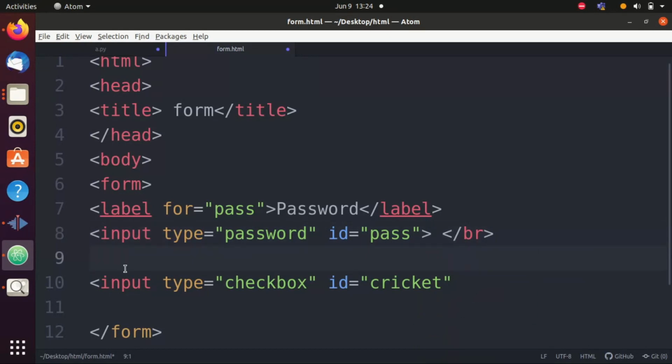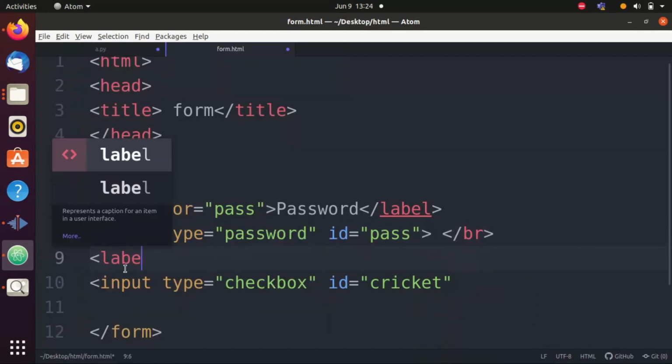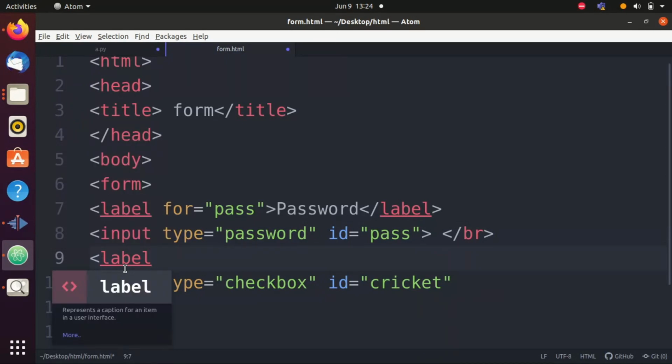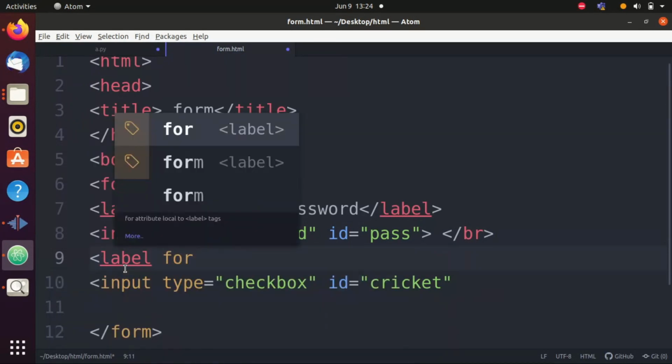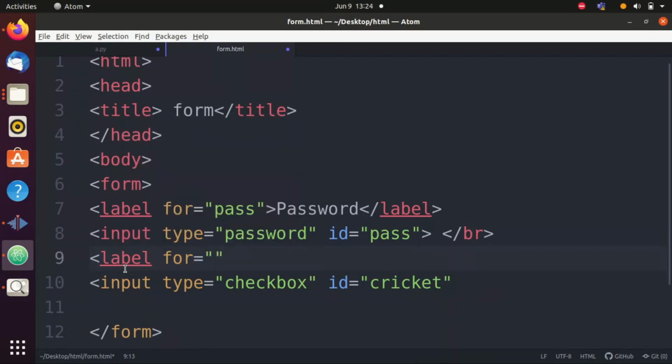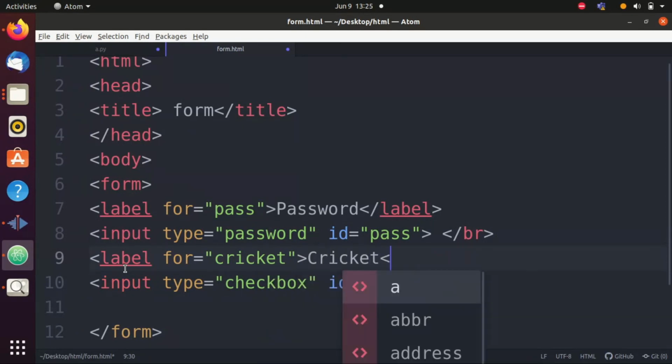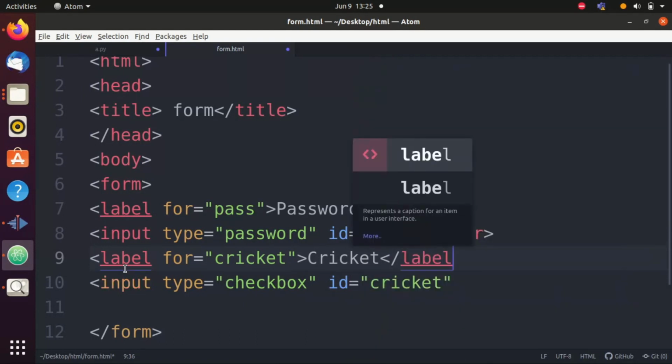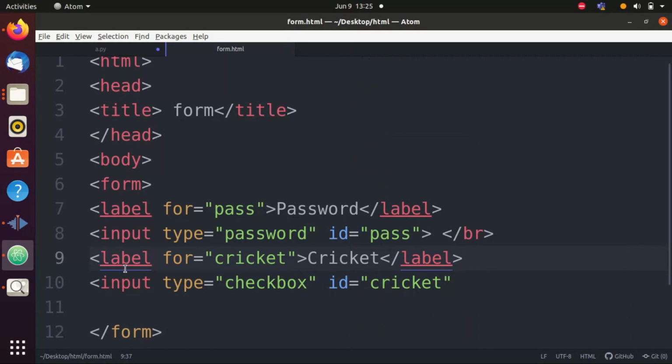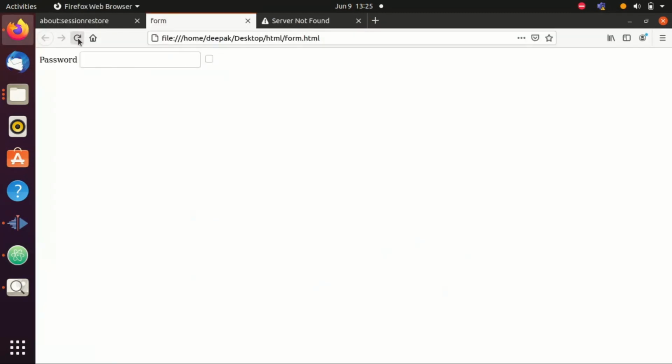Then also I'm going to create a label for this checkbox. Label for cricket. Then the label text also Cricket. Then label close. Then I'm going to run this program. Then did you see that, cricket? If you like cricket, then you can check, otherwise you can leave this.